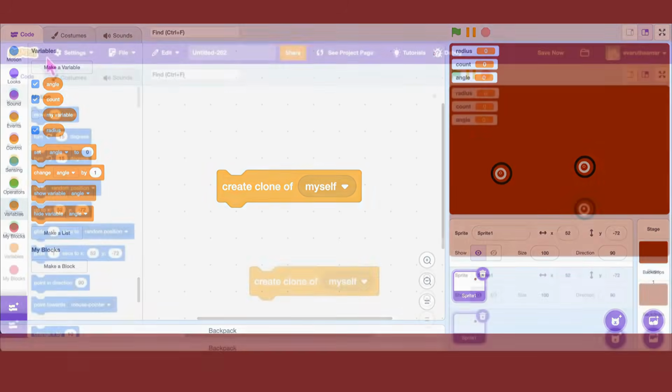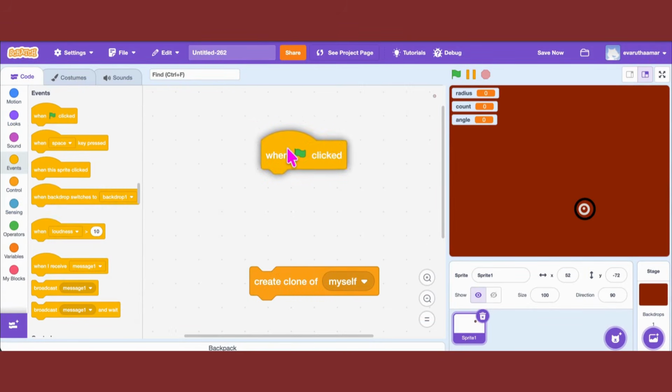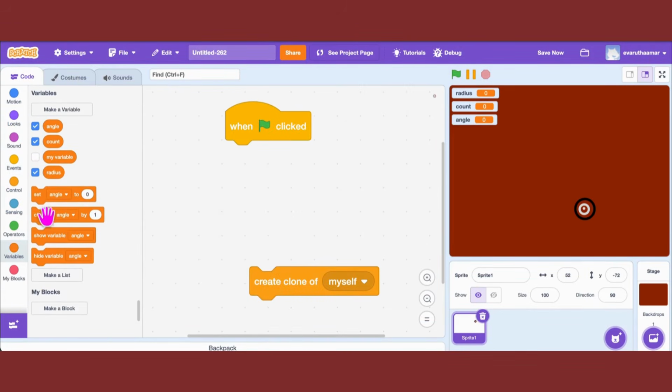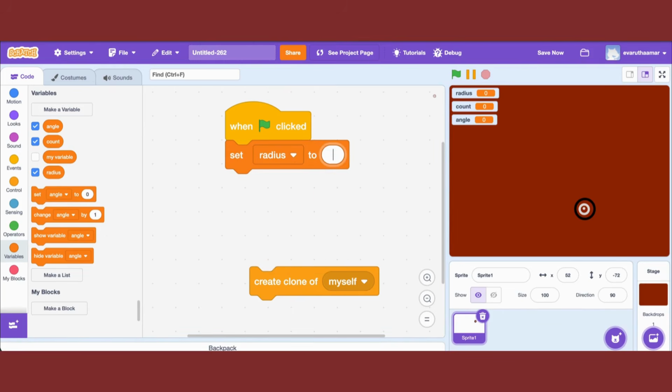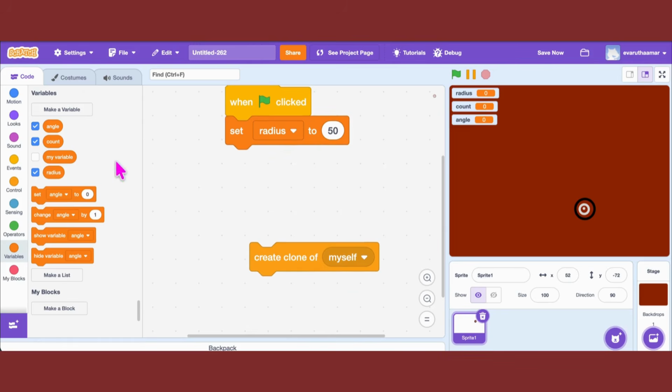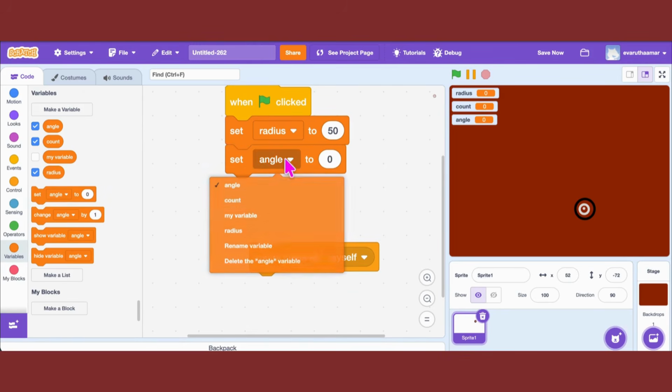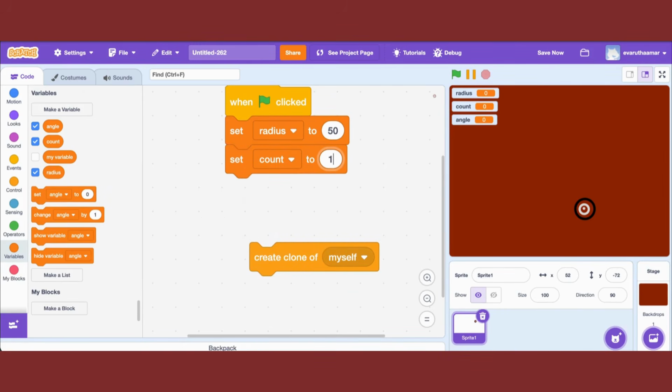Let's set them up. Take a When Green Flag Clicked block. Now set the variables. Drag the block Set Radius to 50. This will be the radius of our circle. Then set Count to 12. We can change this later. Drag the block Set Angle to 0. This is the angle between each sprite.